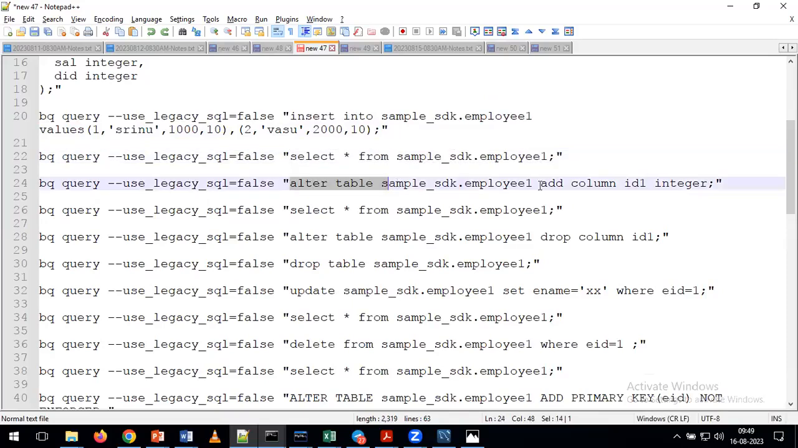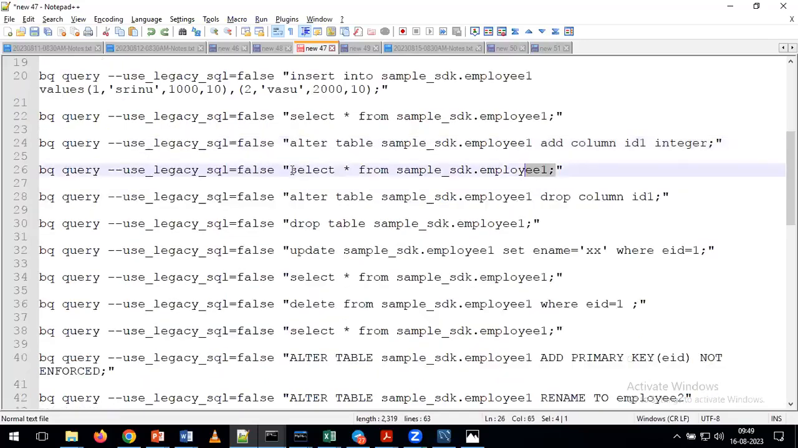Before this entire query, again we are giving bq query. After that, if you want to alter the table, we give the alter command. Here I'm adding only one column, which is the ID1 column. We give the data type as integer, and this is the query you have to prepare. Before this query, again we give bq query. In the same way, if you want to see the data, select star from the table. Next, if you want to drop the column, we give alter table name drop column, and by using this query we can drop the column. But if you want to run this query from the Cloud Shell, we just add bq query before that. With that, you can run the same query from the Cloud Shell.